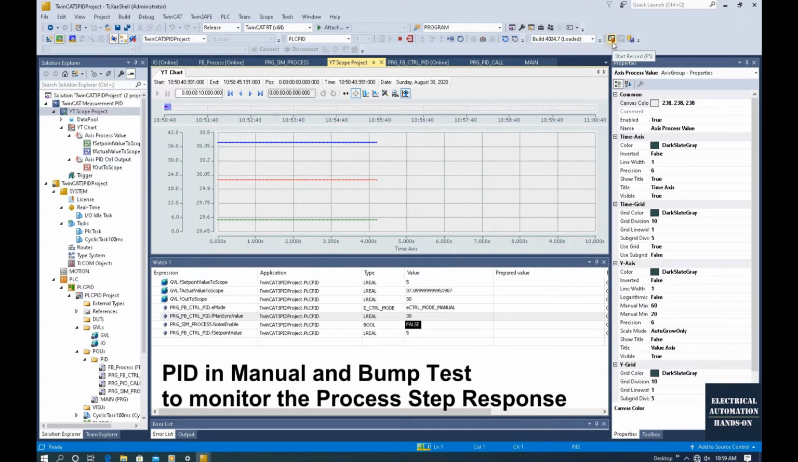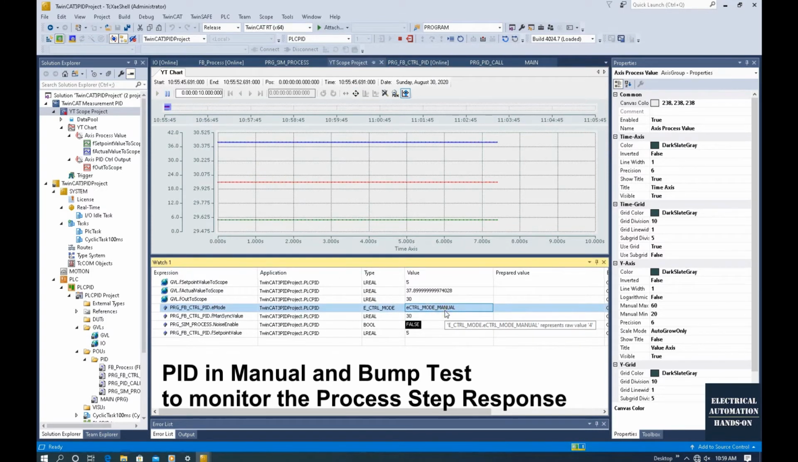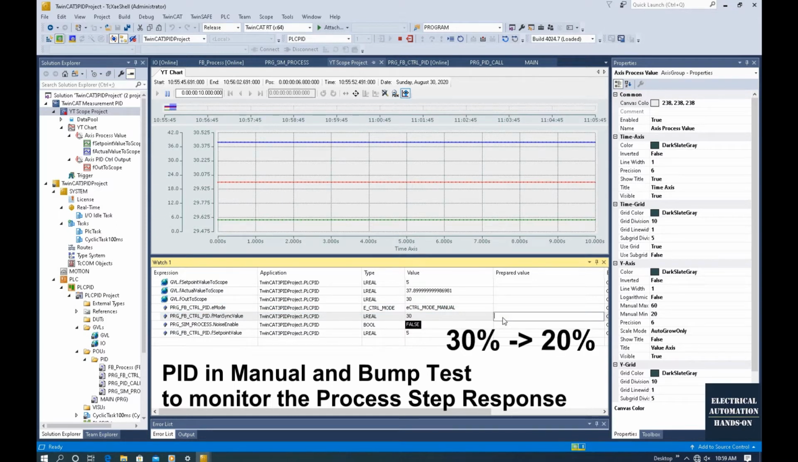So firstly, let's turn on our online trend. Currently my PID is working under manual mode, and my process is a cooling system. To make this process have a step response, I can decrease my output from 30 to 20. The temperature will have a rising step response. So let's set a 10% difference on the output. I will change from 30 to 20 and hit this button, write value.